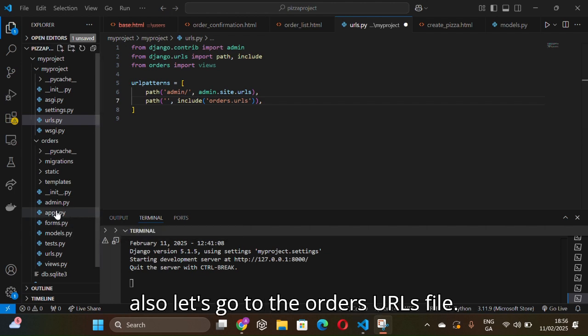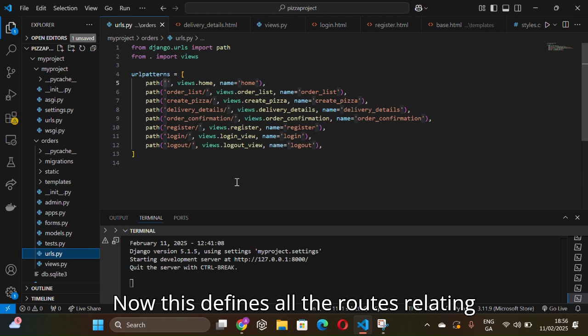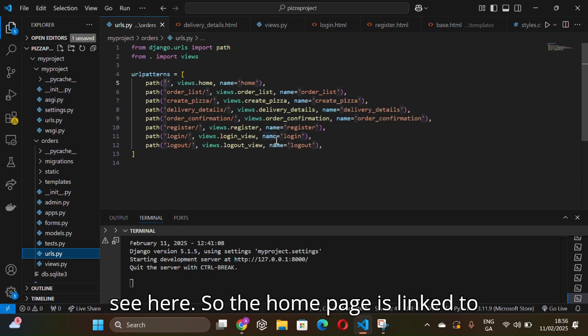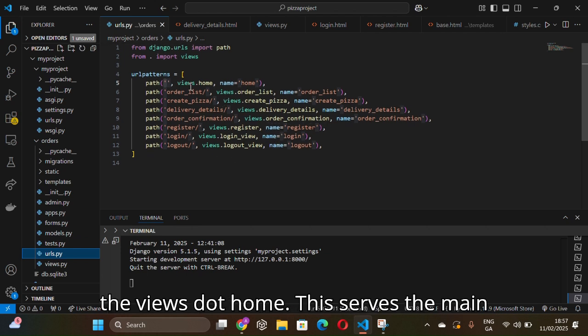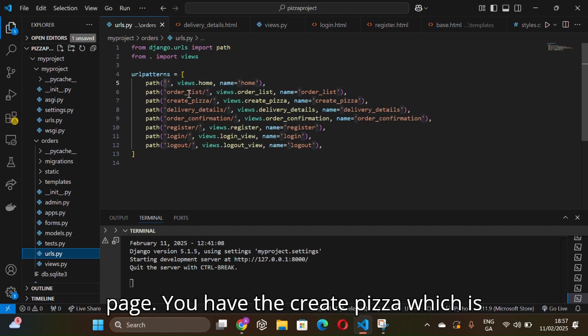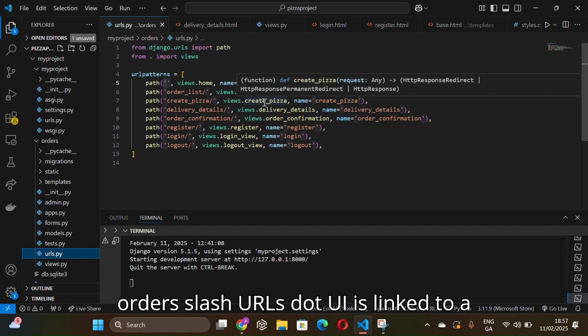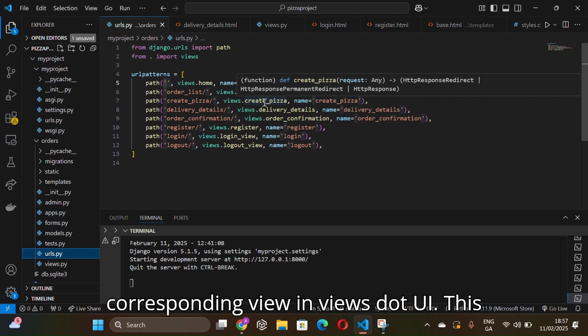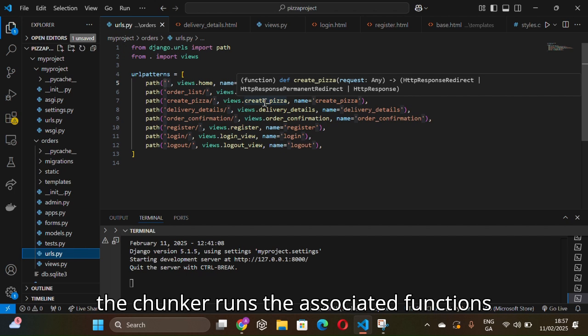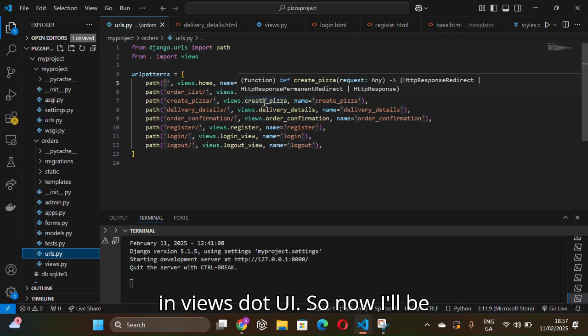And also let's go to the orders urls file. Now this defines all the routes relating to our pizza ordering system, as you can see here. So the home page is linked to views.home. This serves the main landing page. And you have the order list page. You have create pizza, and everything is connected with the views. Every URL in orders/urls.py is linked to a corresponding view in views.py. This means when a user visits a specific URL, Django runs the associated function in views.py.